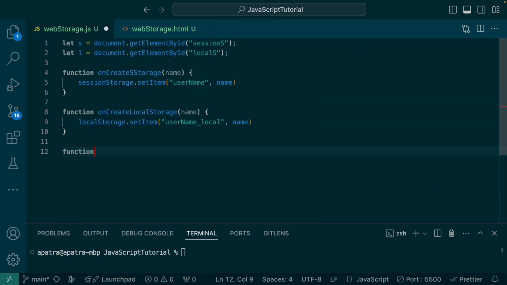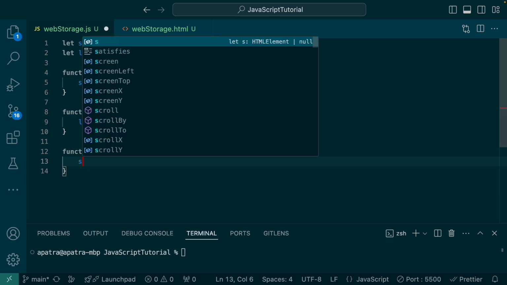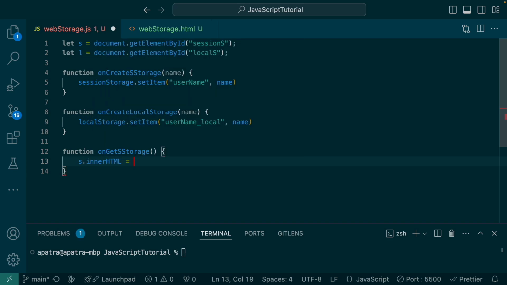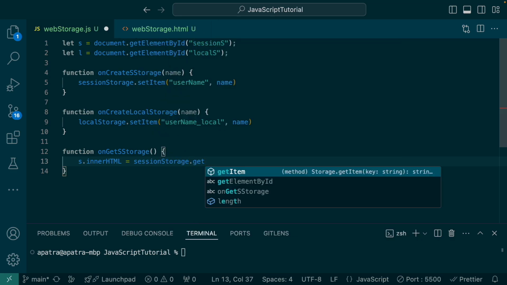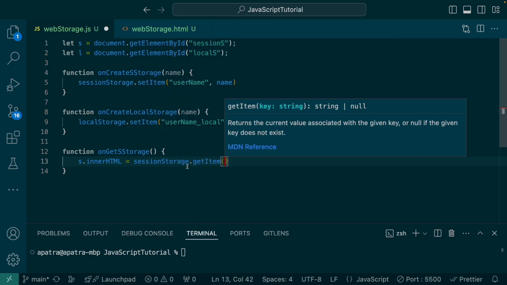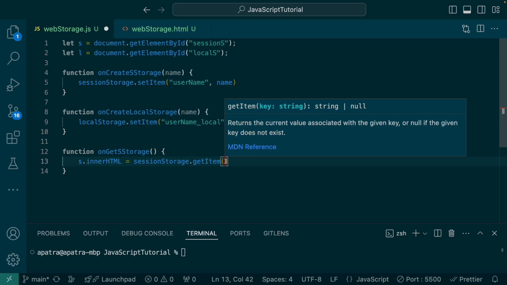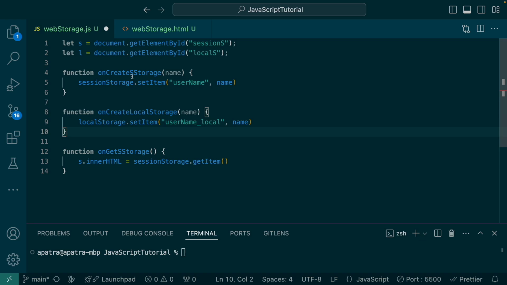Function getSessionStorageData. Here I'll try to store the data in the session element in our HTML equals sessionStorage.getItem. Whenever we ask for getItem, that means we have to pass one key. That key will be whatever we have stored in the session storage with this key.